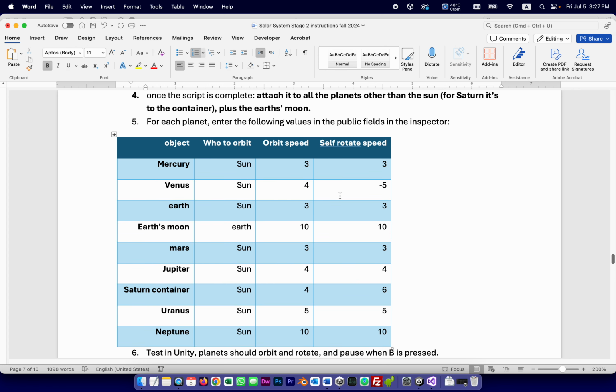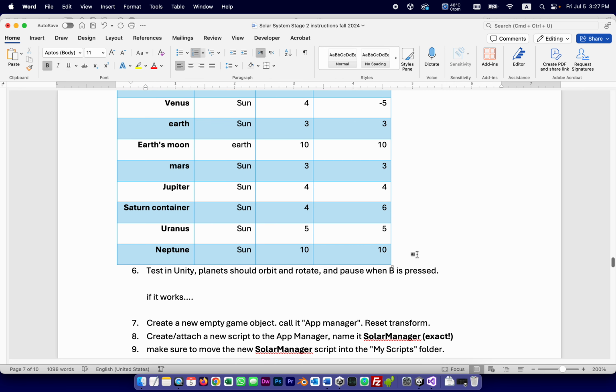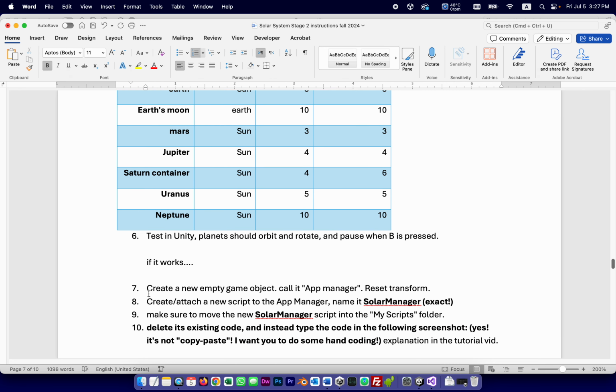Because like it says, for each planet, you're going to attach a script and enter its values. You're going to test in Unity, just like you saw me do. And if it works, this is what we're going to do in the next tutorial.